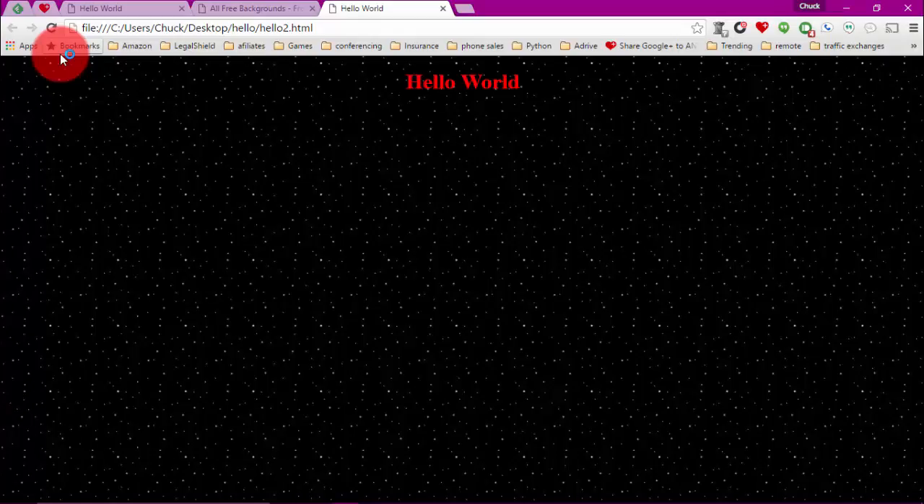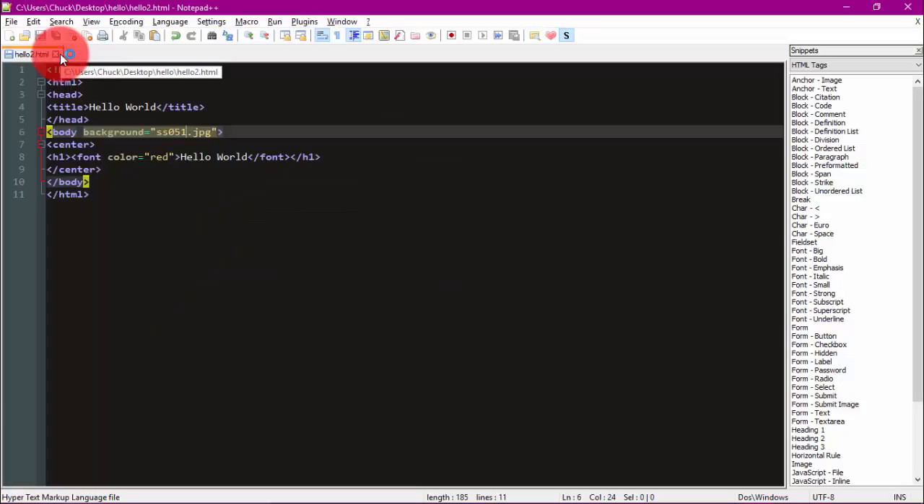Now I wouldn't recommend this background because it's just too dark. So for me, the beige one looked pretty good. If you were going to make a website that had a lot of text in there, the beige one would be good, or a light blue. So that is how you add a background to your web page.